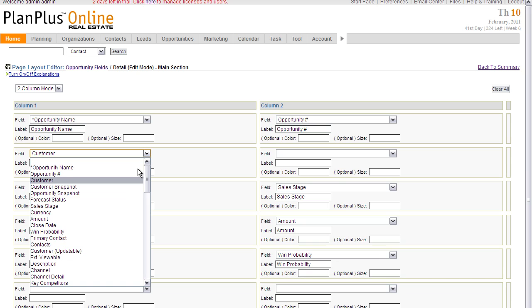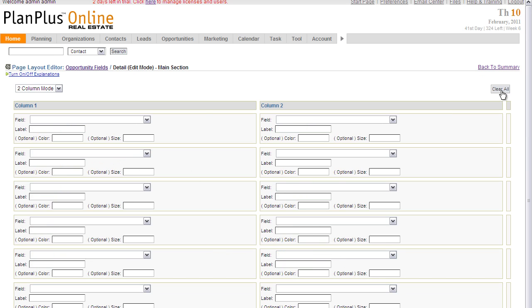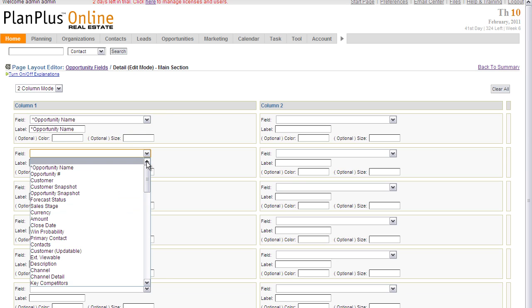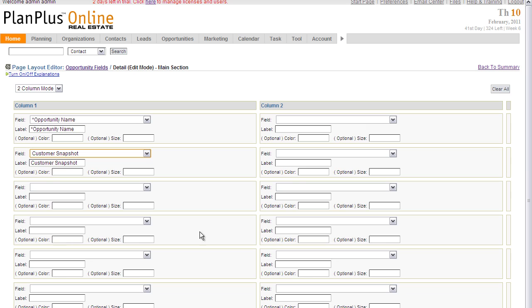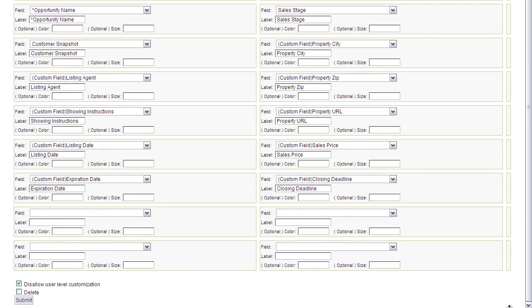Let's say I wanted to have the customer snapshot instead of the full customer, or let's say that I wanted to clear all of these fields. I didn't want any of those on my page layout. I'm going to go ahead and clear all of them. I'm going to add back in the opportunity name, customer snapshot, and a few others. Okay, so I've selected a few additional fields, and you'll notice this is an important step right here. You need to click the submit button at the bottom of the page.